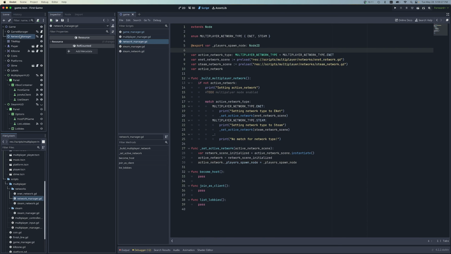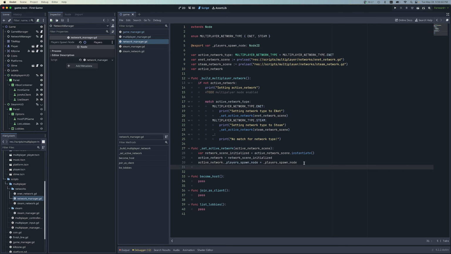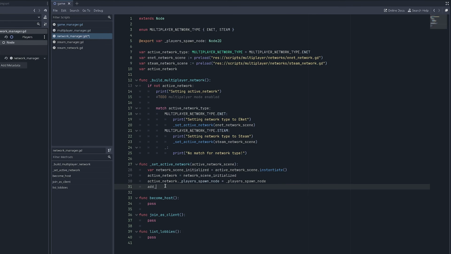And if we go back to the top of our game scene and select our network manager, you'll see that export field has appeared. Let's just drag over that players object. And then once we have our active network scene initialized, let's go ahead and add it to the network manager node over here. Great, so now let's just call this build multiplayer network each time one of these network functions are called.